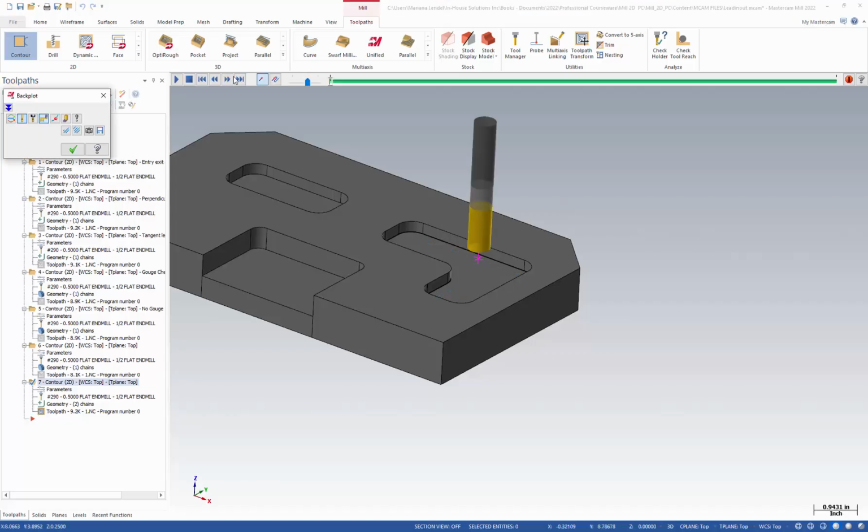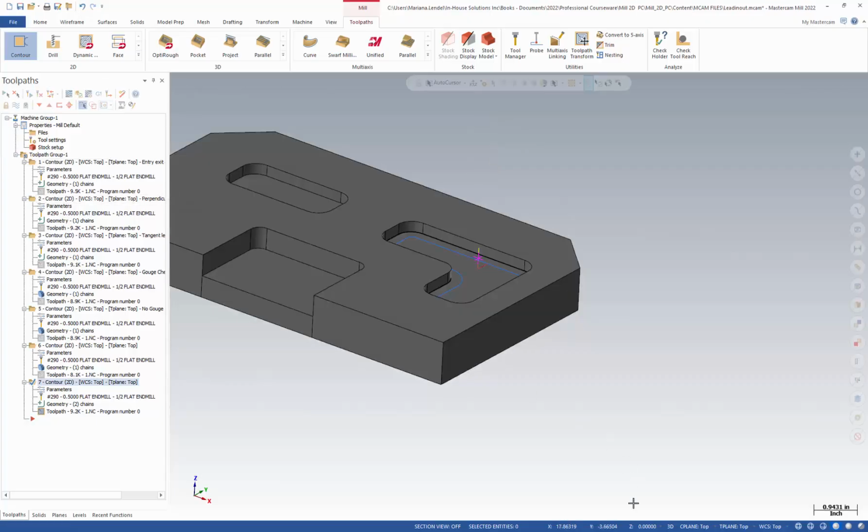Regenerate, and now we can backplot it again. If I was making the point exactly at a specific distance from the starting point, no extra movements would be created. And this concludes our video about the LeadInOut parameters.